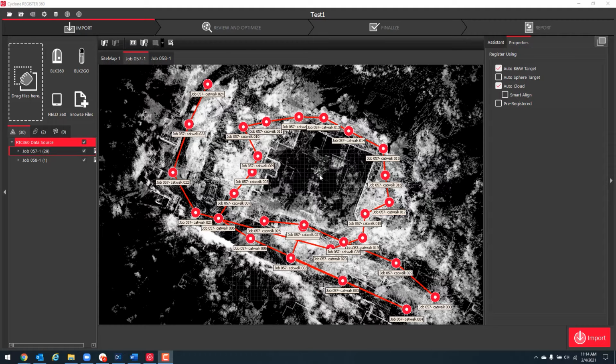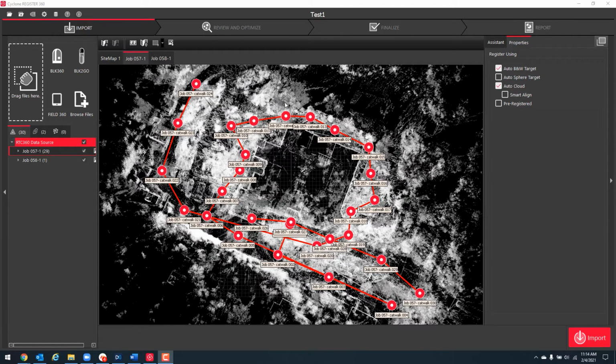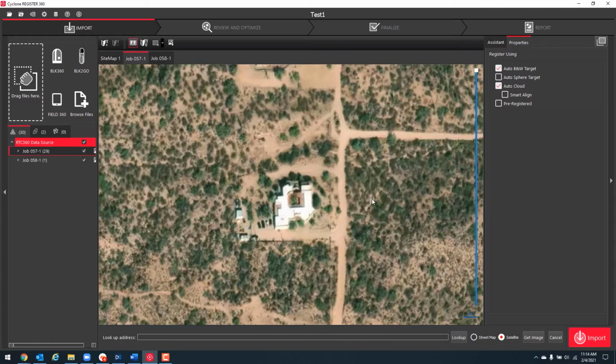Something else is that there's also a GNSS device located inside the RTC 360, and so it does actually register your location. And because it does register your location, if I go ahead and turn on that background image like I was showing before, it'll automatically detect where this scan took place.